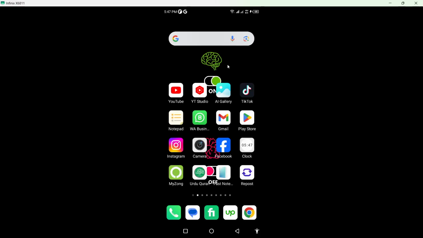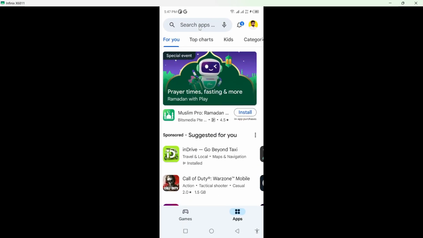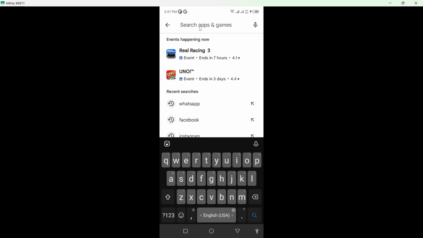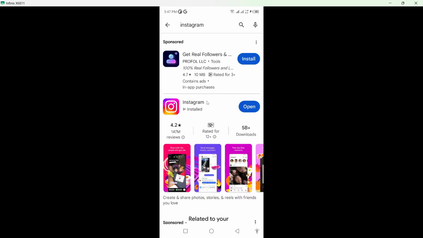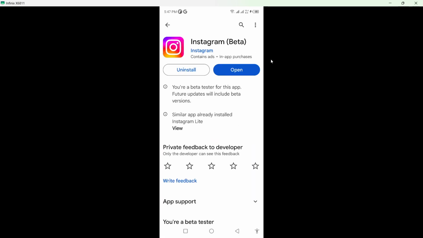Hi guys, in today's video I'm going to show you how you can add music to an Instagram post with multiple photos. So the first step you need to do is to open Play Store and search for Instagram. Click on that and you need to update your Instagram application first.